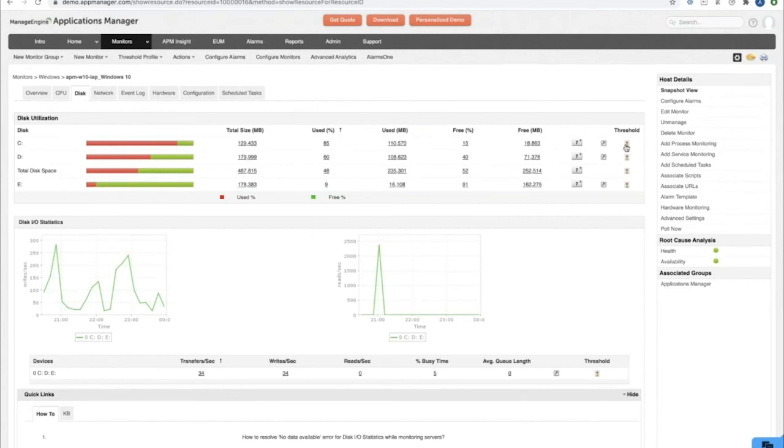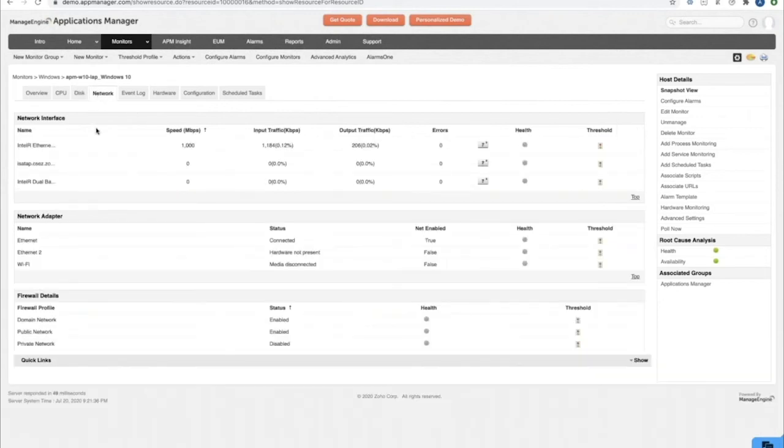And of course, if you look on the right side, if you're following my cursor, you can configure thresholds for each of these parameters. So every parameter can be tracked and an alarm can be generated if threshold values are breached. The network details will give us information about the network interface and the network adapter and the exchange rate of traffic with respect to the network interface and this particular Windows Server instance.